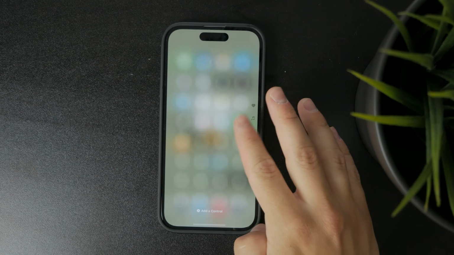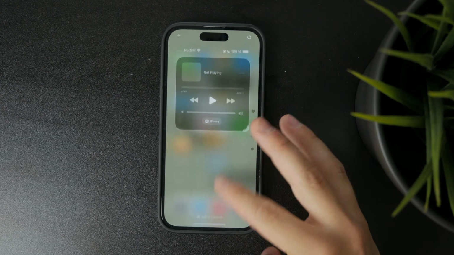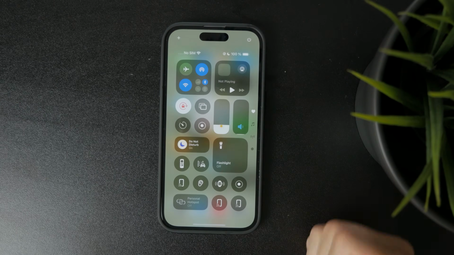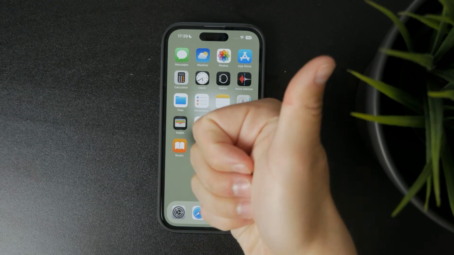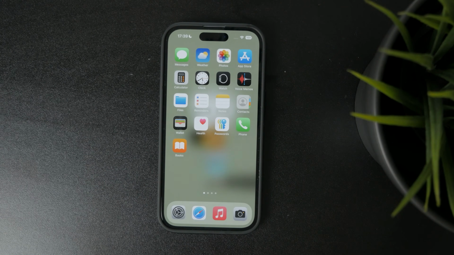Everything you do here is saved automatically. There's no save button to press. When you're finished making changes, just tap anywhere outside the icons or swipe up from the bottom to exit edit mode. The next time you open Control Center, it'll reflect your new layout. That's how easy it is to customize things in iOS 18.